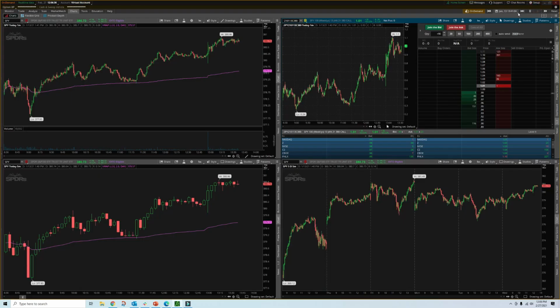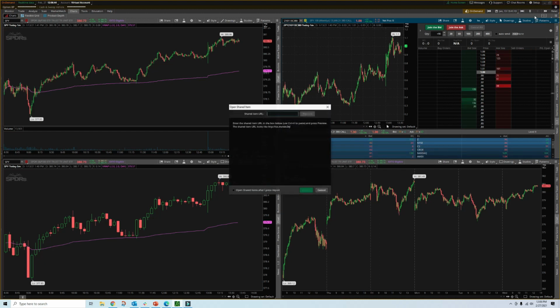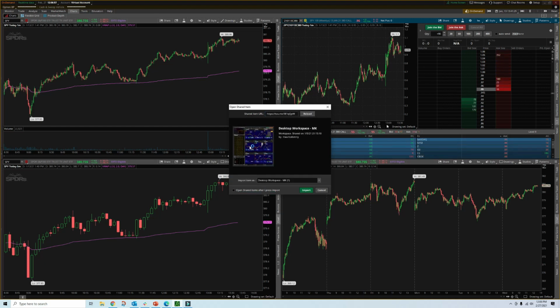go back to your ThinkOrSwim platform, and then go up into here, click the setup on the top right over here, this gear icon, click open shared item, and then right here, you can't right click and paste, right? So for a Windows computer, you have to press Control and V, which is going to paste it. Then you click preview. This is not what it looks like, obviously, right? This is just their little default image, it's horrible. I have no idea why they do that. And then you just click import.